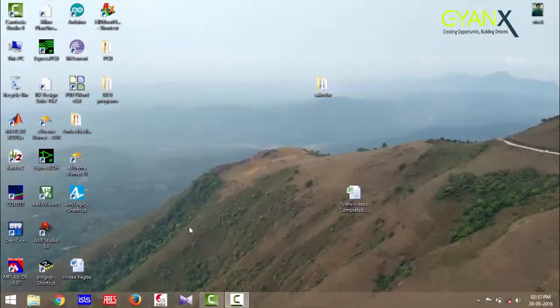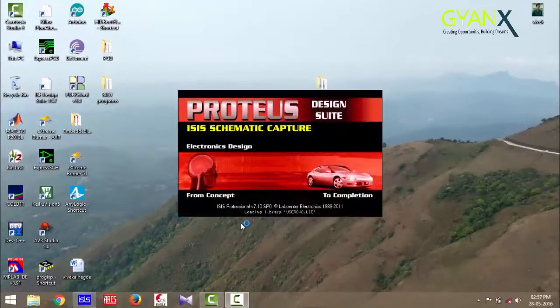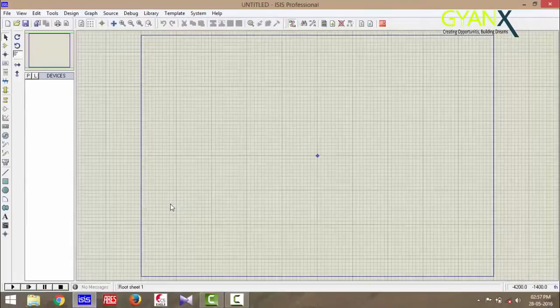So in today's lesson, we are going to design a temperature sensor. Let's start with the Proteus software. Open the software Proteus 7. Okay, this is your workspace.